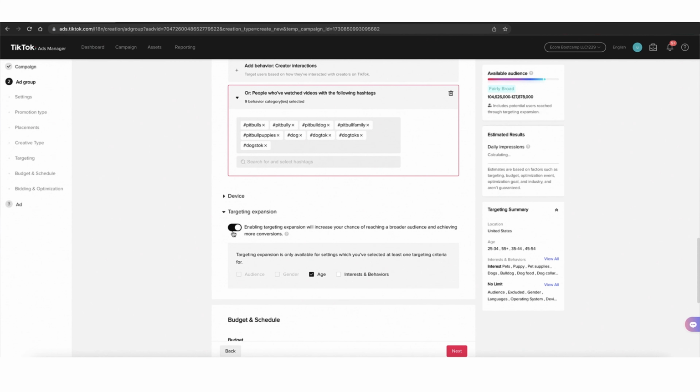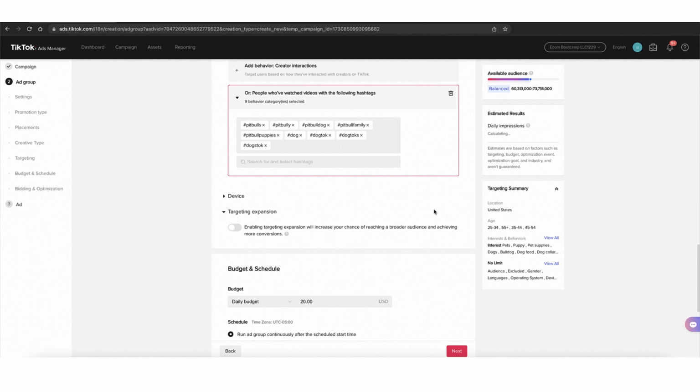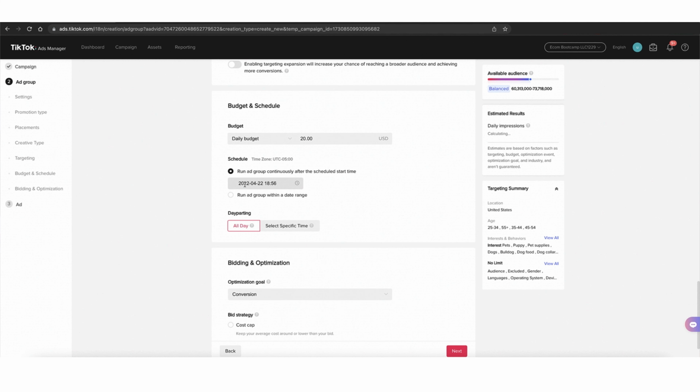So you can enable that right now, but our audience is big enough. So I think this is just fine right now. If we get to a point where this audience is exhausted and we start to see those CPMs rise and the click-through rates go down, then we can always implement that on our newer ad sets when we decide to scale. But for right now, let's keep it simple. Just something I wanted to point out for y'all.